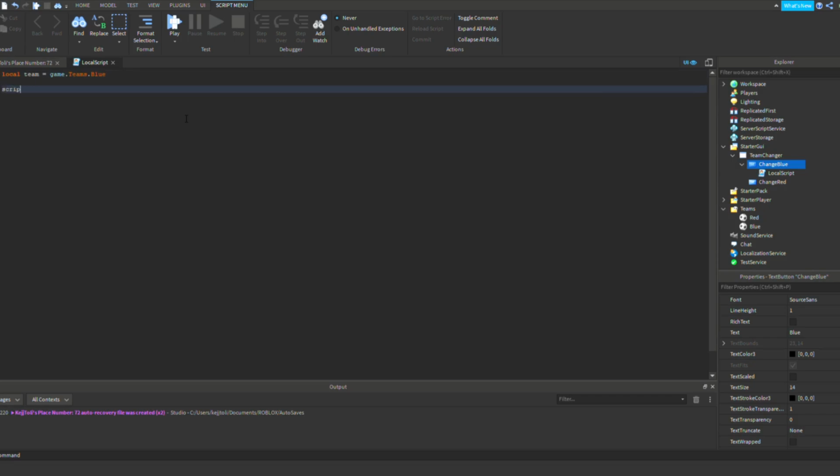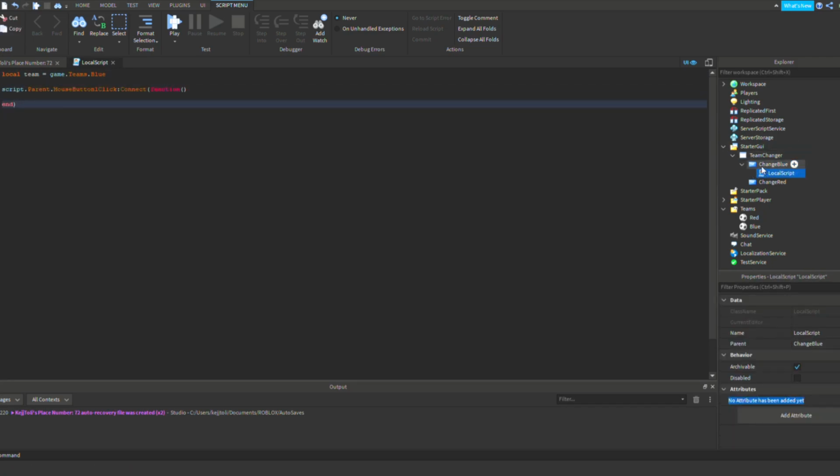Now I'm going to detect whenever the button is clicked. So I'll go script.Parent, so the button, MouseButton1Click:Connect function, and let's close it. Yes, so like this. This function will fire whenever the button is clicked.